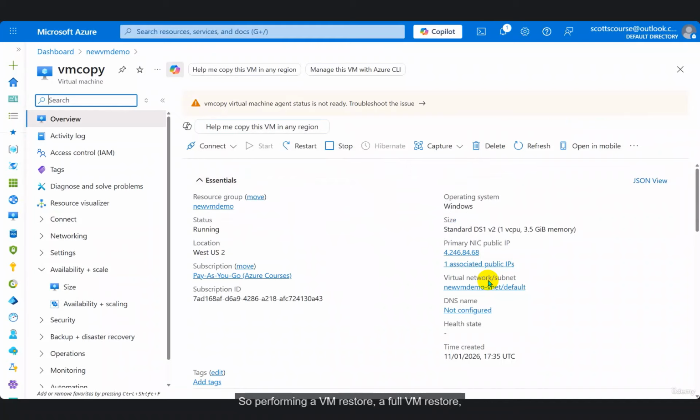So performing a VM restore, a full VM restore, is a powerful option for both disaster recovery and also for testing.